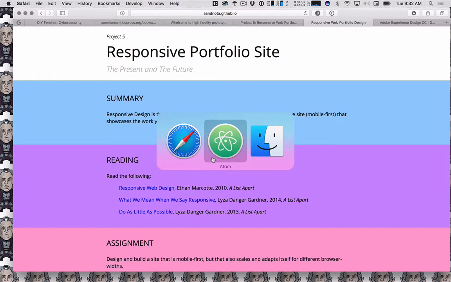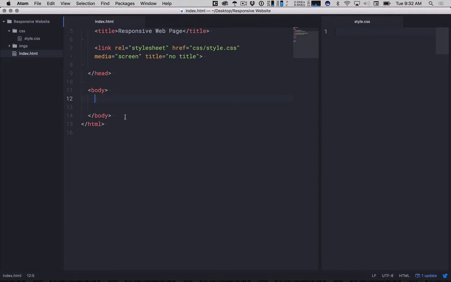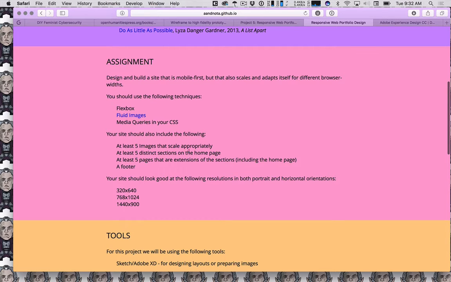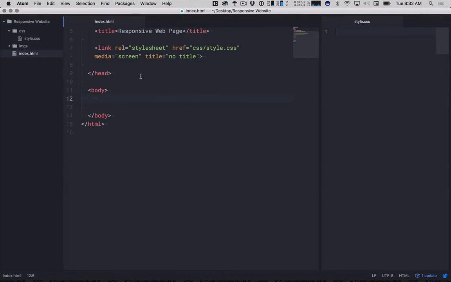So let's kind of look at how we're going to do this. All this stuff needs to show up in the body. Let's see, 5 images. Oh yeah, we're going to do that too. Distinct sections. And then we're not going to do the pages part. We're just going to do sections and have one section jump out to have links in the section. So I'll edit that to be different.